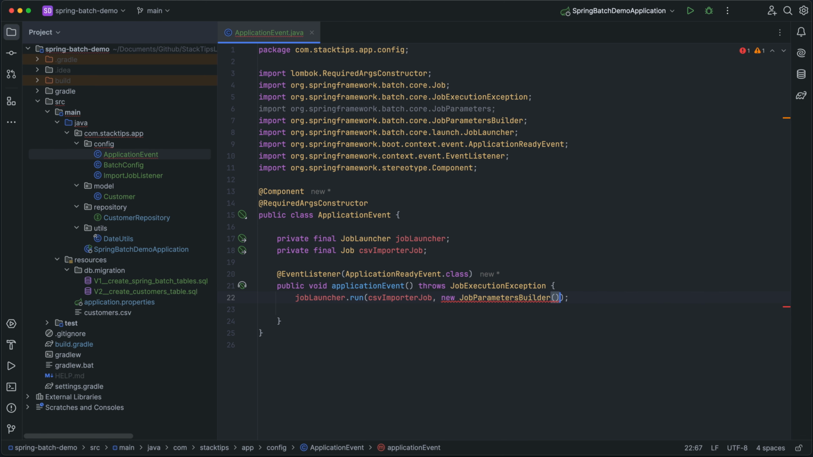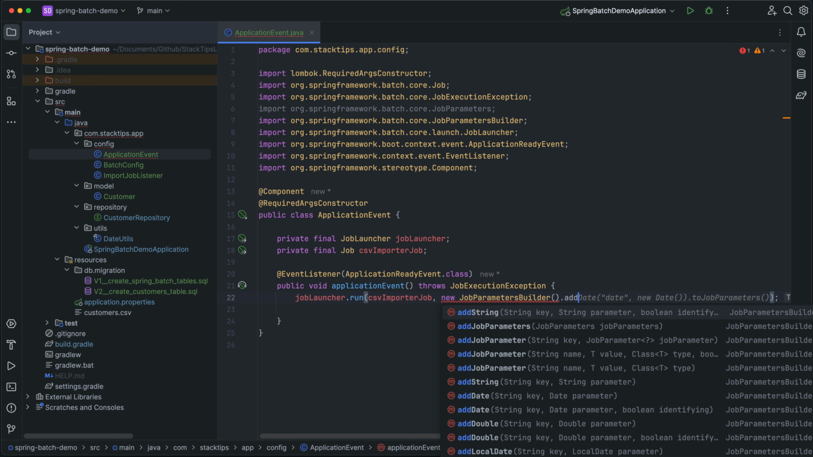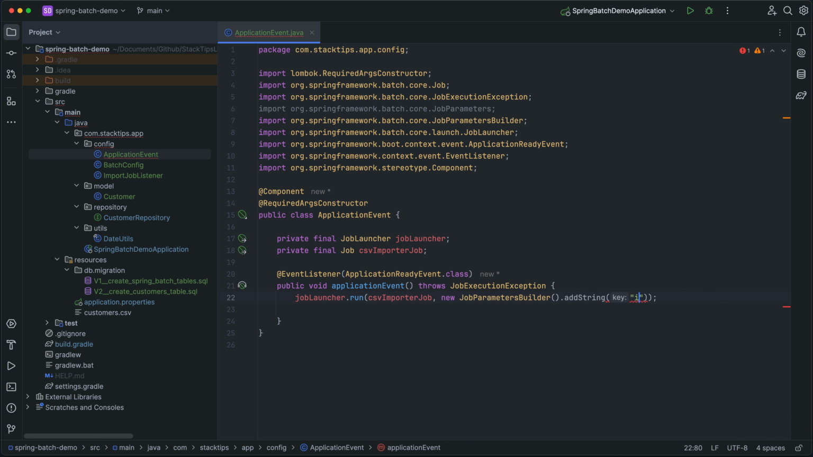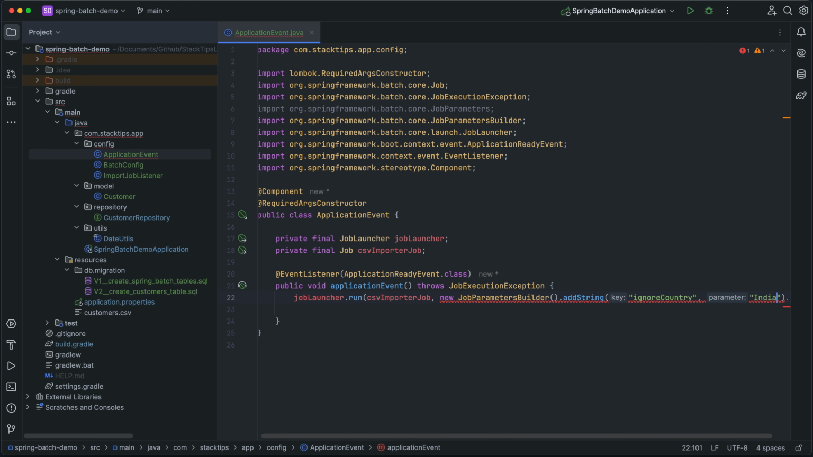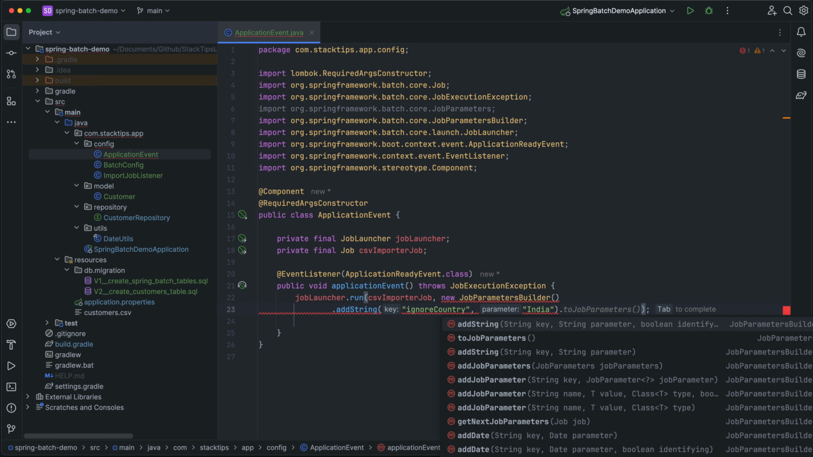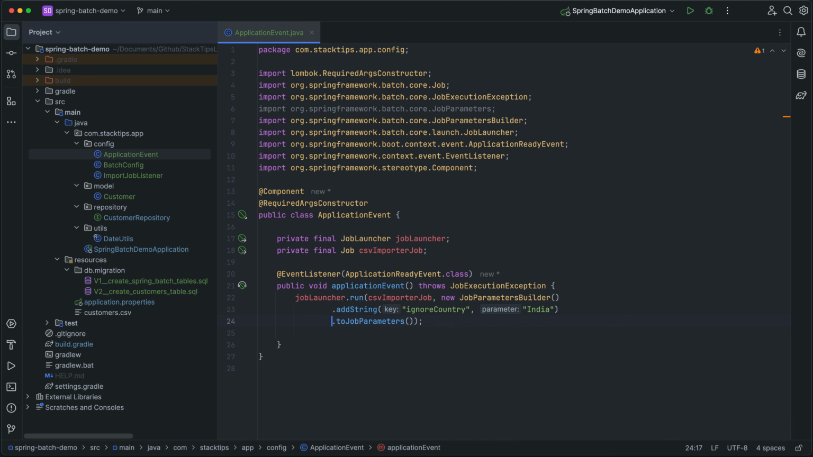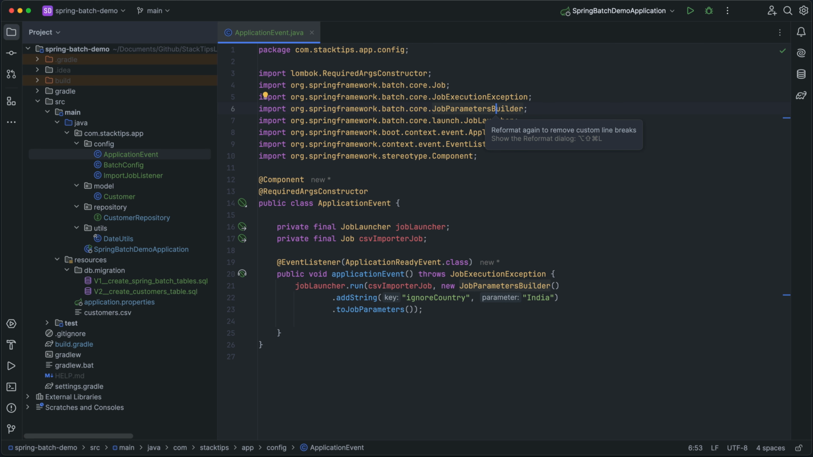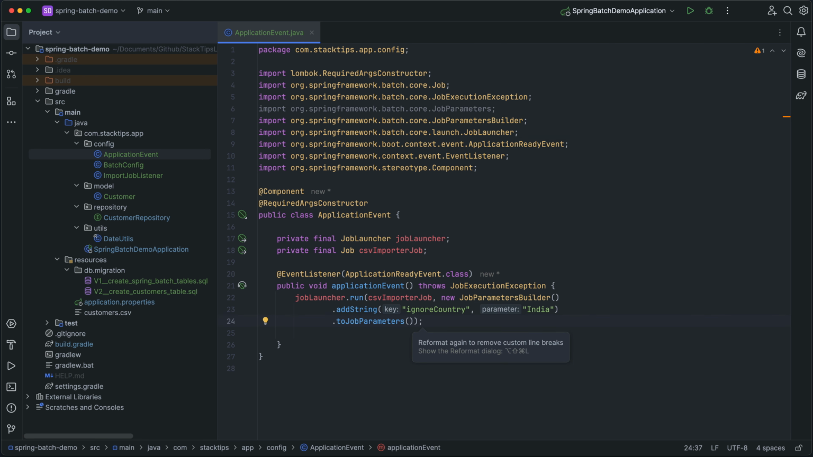So we'll use the job parameter builder and add string. As a string, we will pass ignore country. So this is the key, and the value is going to be India. So we'll accept these parameters, and then we will ignore all the customer that belongs to India. So this is how we pass the job parameter to the job. Again, this is a very simple use case, but you can customize for your complex scenarios or business requirement you have.